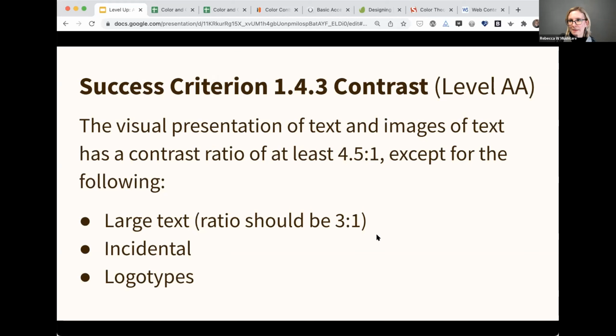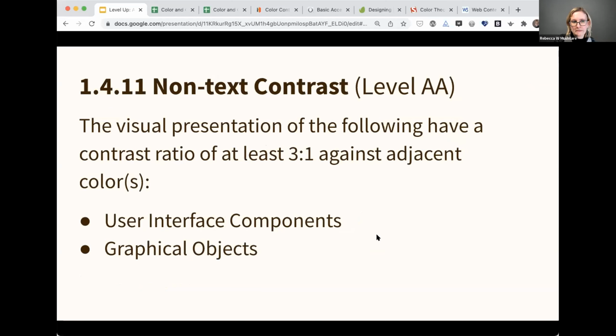We're also going to talk about 1.4.3 contrast, and this is really talking about that difference in tonal contrast between the foreground and the background that we talked about earlier. There's also contrast in relationship to content that's not text.